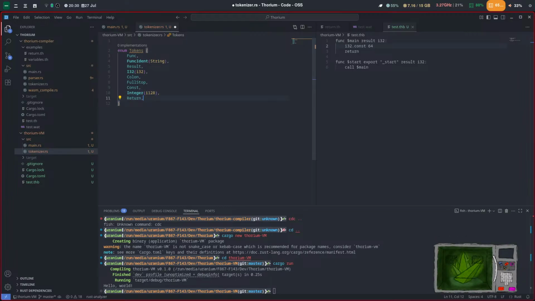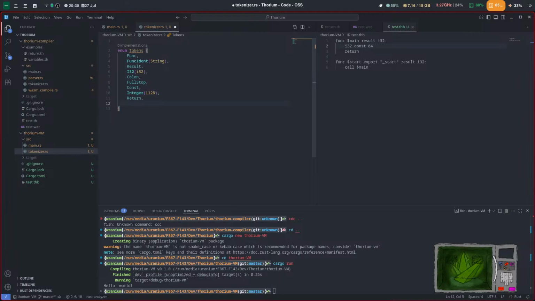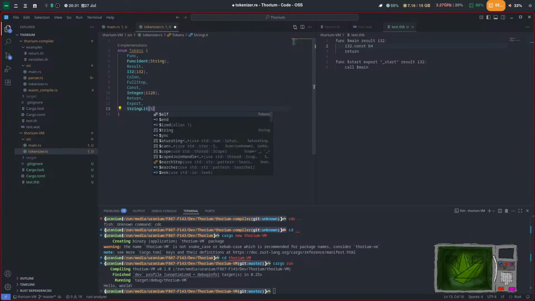and export, and a string literal. Also have just be string, because I could not be asked, as well as a call instruction. Okay, that's all the tokens for now.